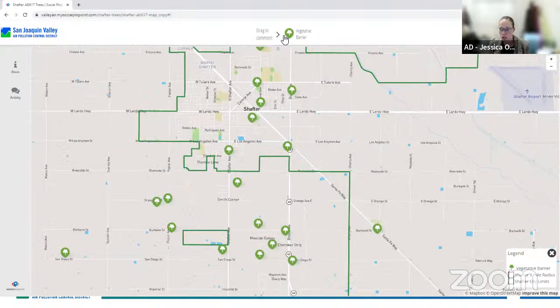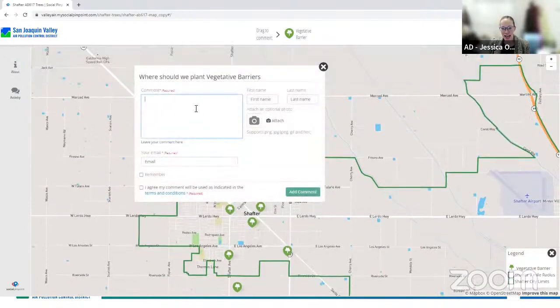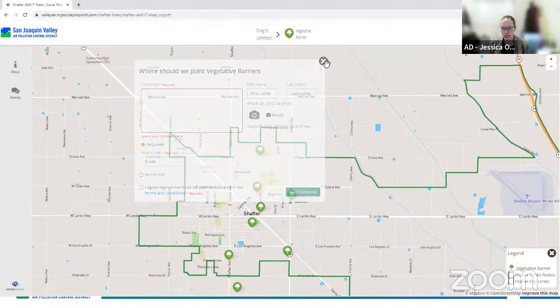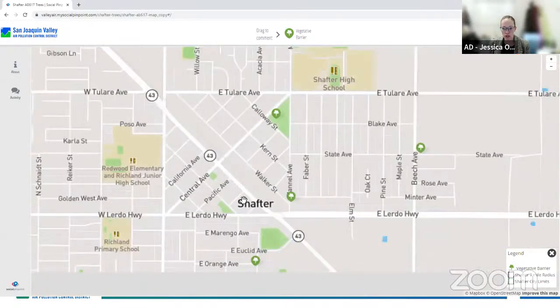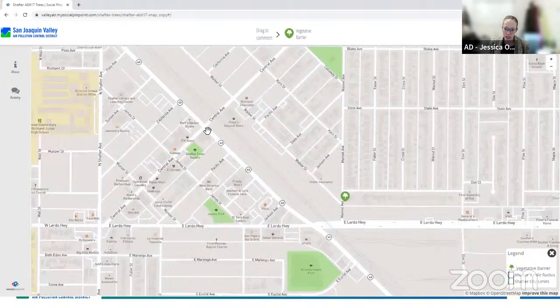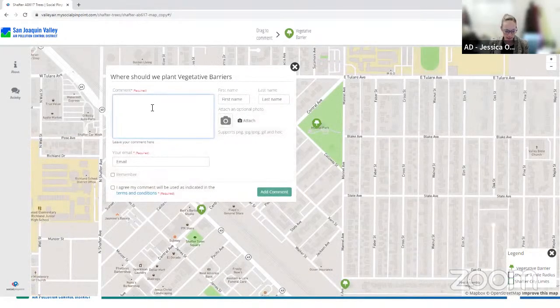The other thing I wanted to show you is how you can drag and drop a location and add a comment and a little bit of information. And that's an easy way to share that you want something in a specific spot. So I'll just show you, for example, if I feel like right along 43 at Central, I was interested in making sure there was a barrier along here, I can drag and drop and say 43 at Central.